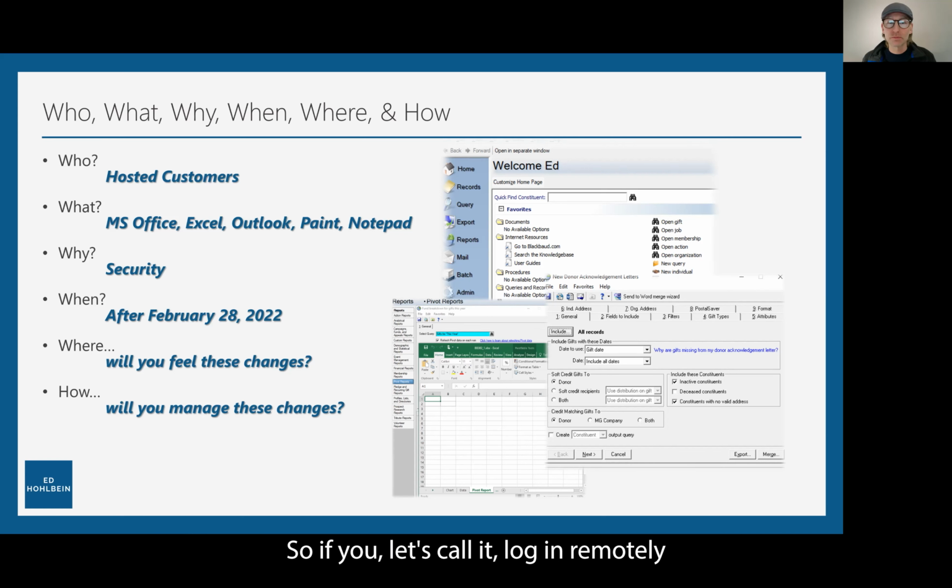So if you, let's call it, log in remotely to your Raiser's Edge database, meaning you don't host your data on a server at your organization, you use Citrix to log into your database that's hosted off-premise. For the East Coast of the United States anyway, that's up in Boston. And for the West Coast of the United States, that's up in Vancouver. So if you log into either one of those locations, you will be impacted by these changes. For hosted customers, that's who this will impact.